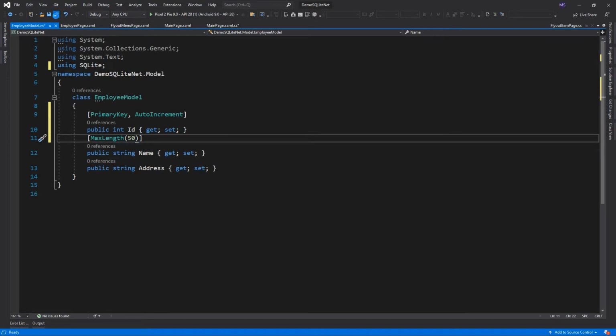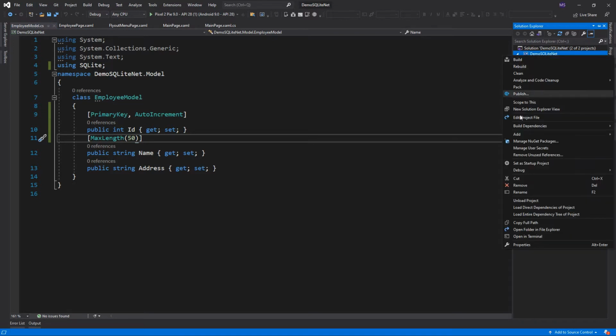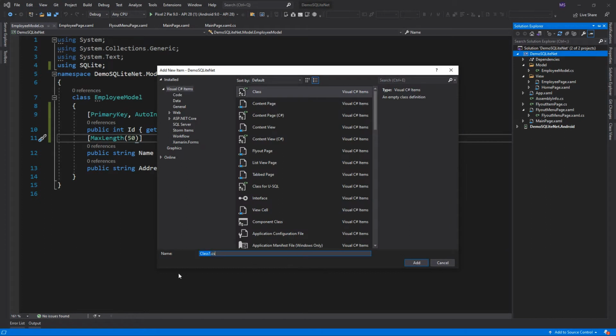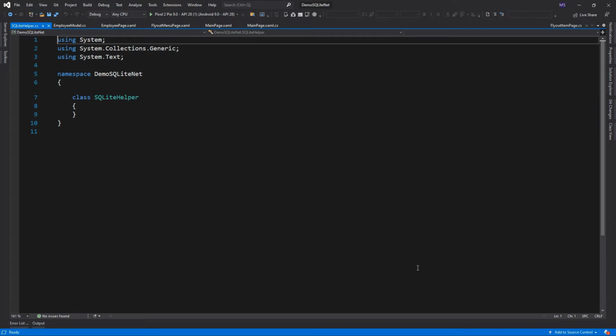Now let's add a new class, and name it SQLite Helper. This class will be responsible for the SQLite connection, creating a table, and the basic CRUD operations, such as creating, reading, updating, and deleting functions.